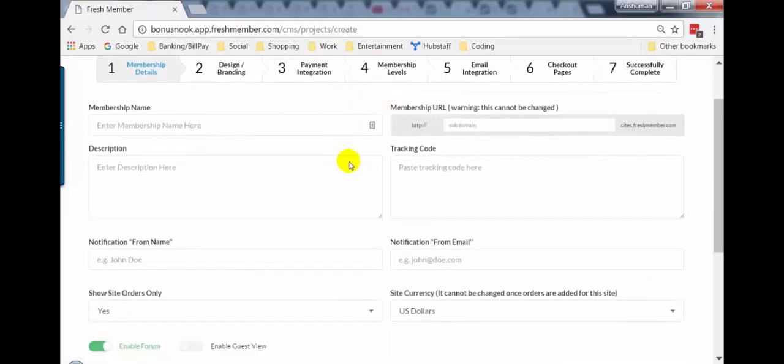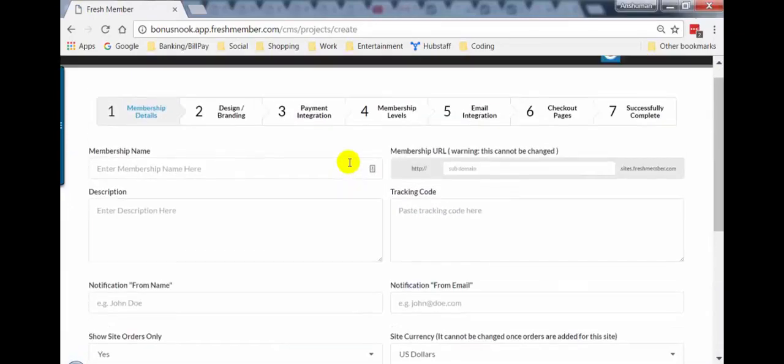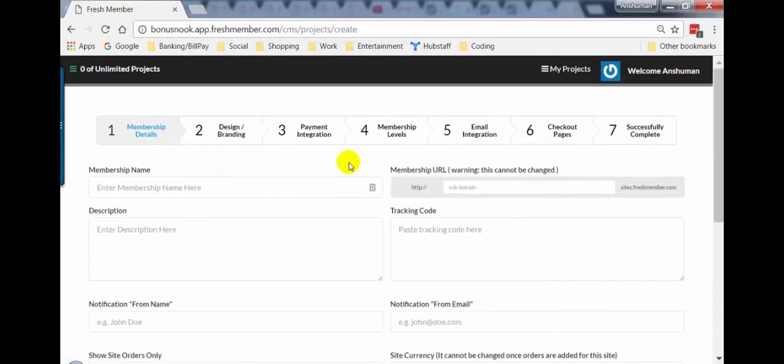So this is the setup wizard that we'll have to go through, and it's a relatively easy wizard to go through. So I'll go ahead and create a new FreshMember membership site to show you exactly how it is done. I'm going to enter my membership name out here, which is going to be Bonus Nook. Which is my URL. The moment I type something out here, it automatically populates here.